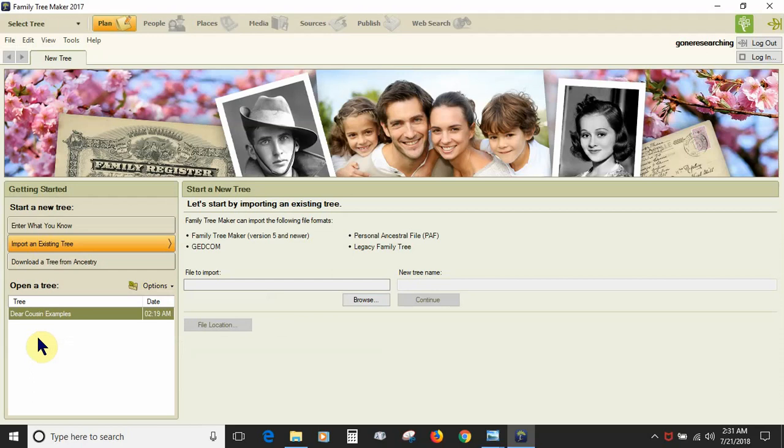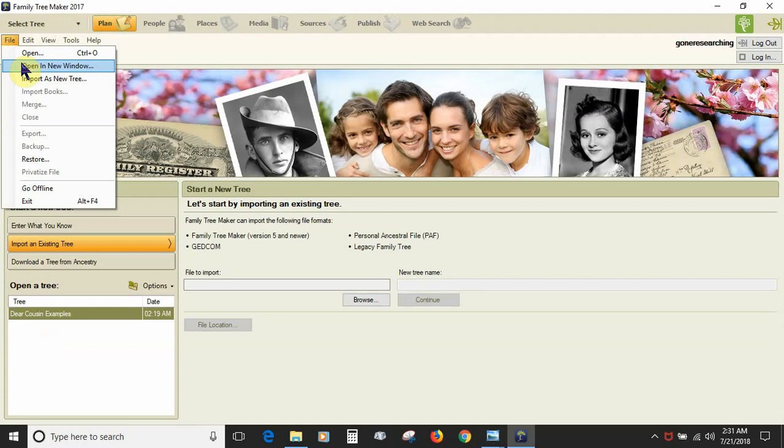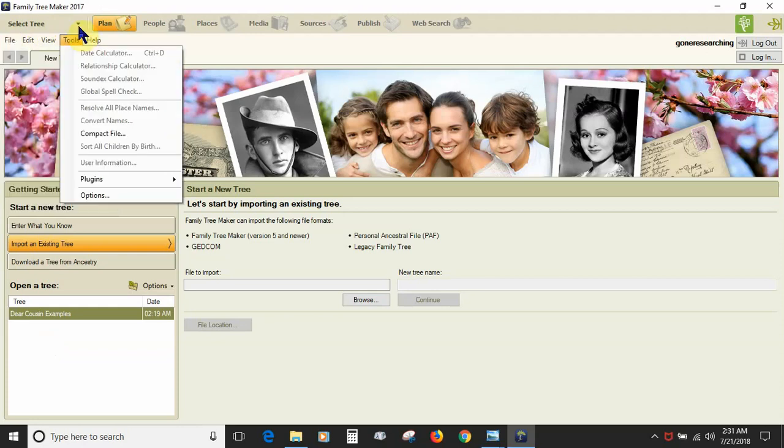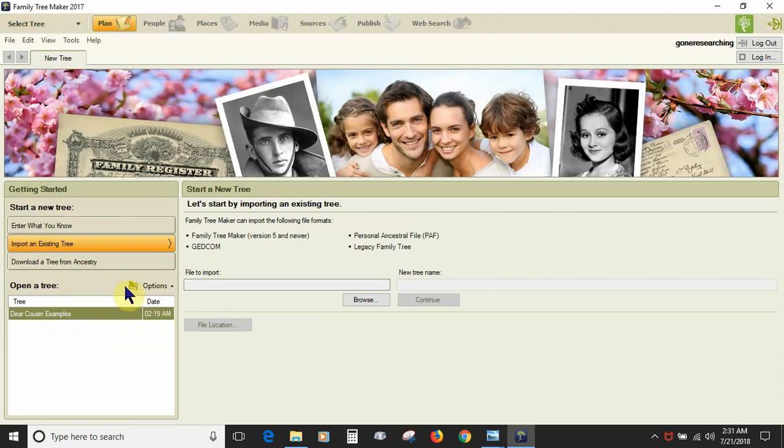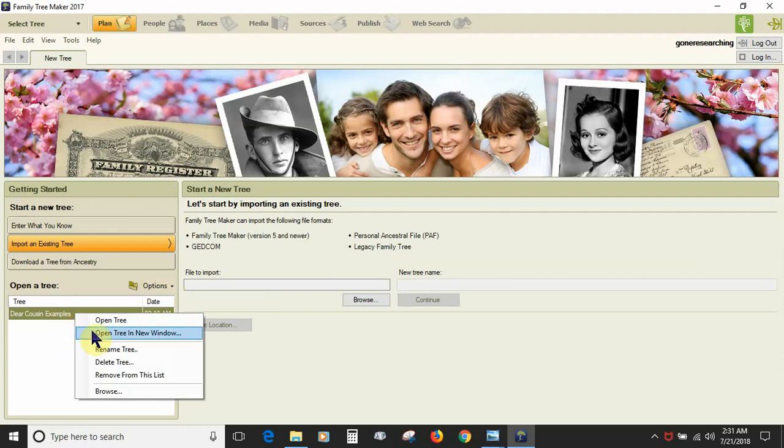Here's some interesting trivia. You have at least 10 ways to open a tree file, and we'll show you them now. Under File, Open in Window, and the keyboard shortcut makes 3, 4, 5. Select the file, 6 with the open tree icon. Under Options, 7. 8 is double-click the file name. Right-click for 9 and 10.